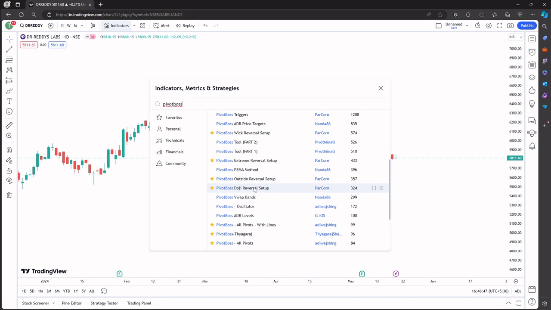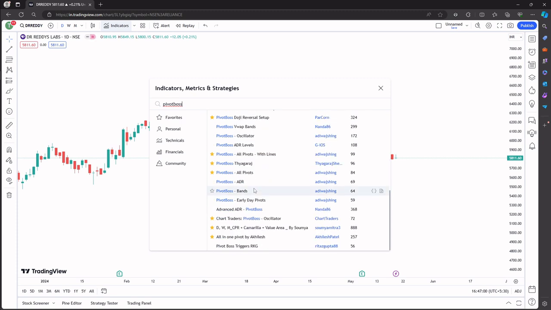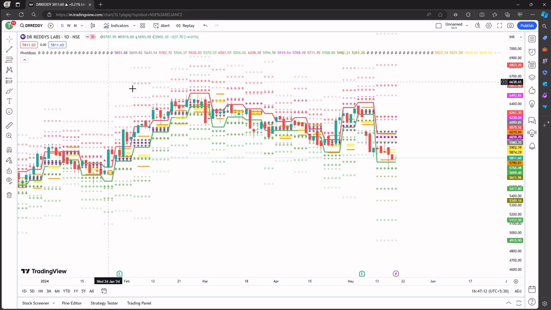But the surprising factor which I wanted to say, where a small disappointment is also there, is that the PIVOTBOSS indicator which I'm using, all these days it was not available for public, or maybe I had not checked properly, but now I could see that indicator for public. This indicator is there now: daily, weekly, monthly, CPR plus Camarilla plus value area by Soumya. This is the indicator which I am using. When I click on it, it's opening, clear.